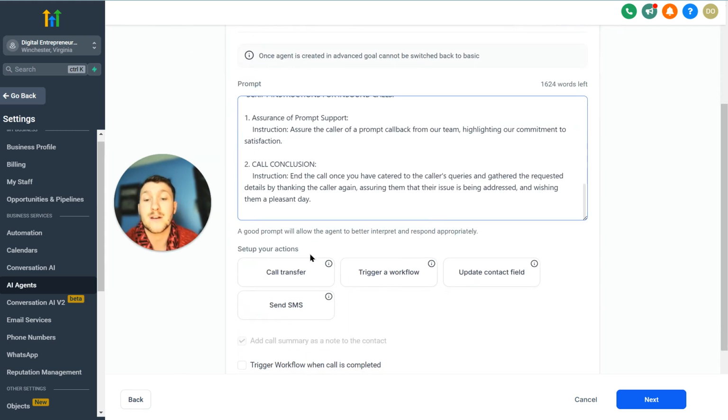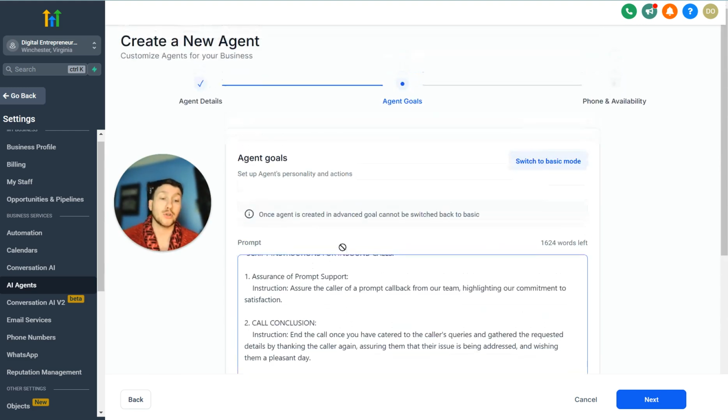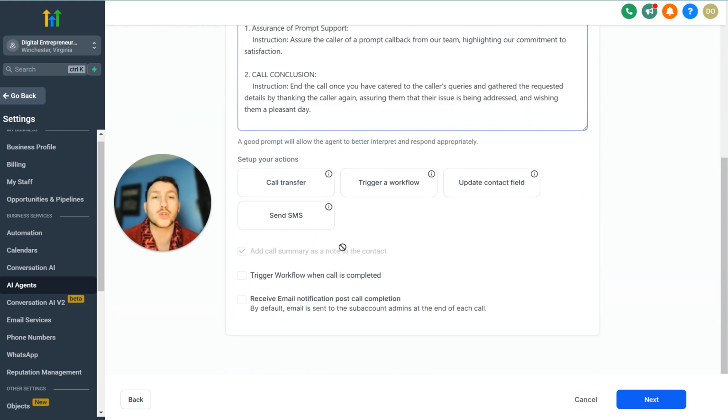And then you scroll right down here and then you basically have actions that it's going to do. So call transfer, is it transferring to a real person? Trigger workflow, is it going to the automation just like we talked about before and having that go? Is it updating a contact field, so switching basically what happened to a user, or is it sending an SMS? So you just configure what you want here. I mean, it's so straightforward, guys.